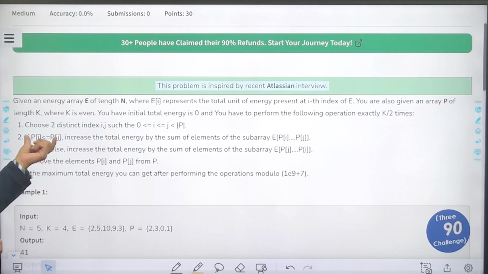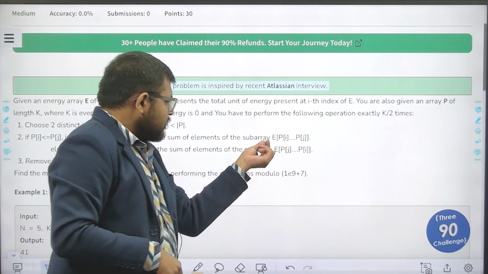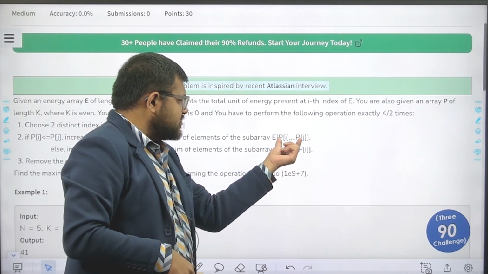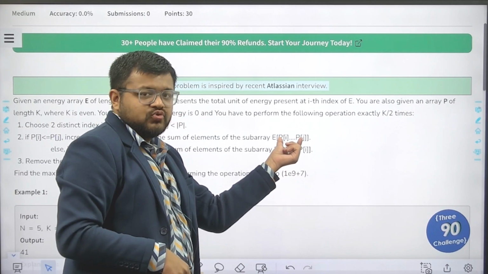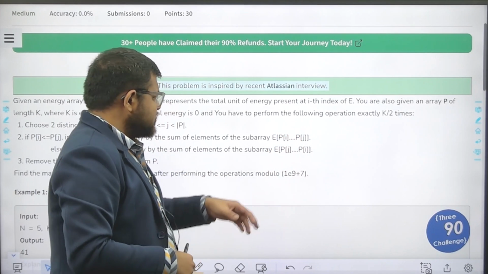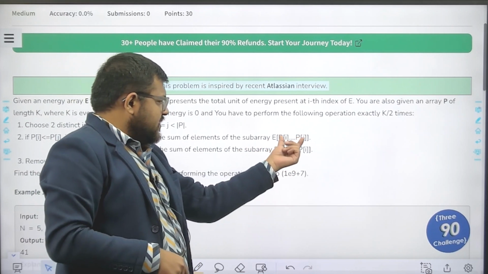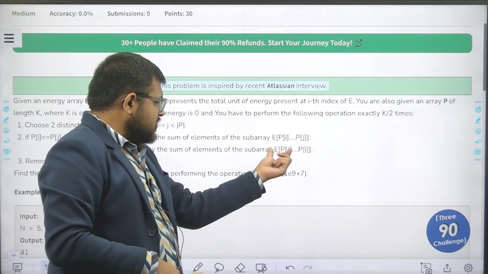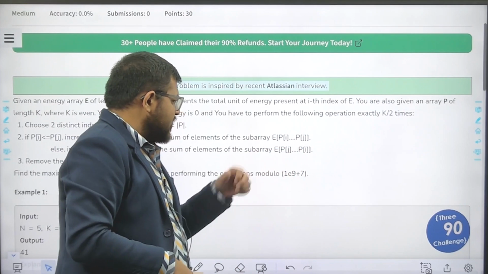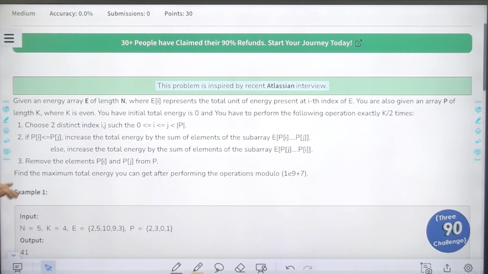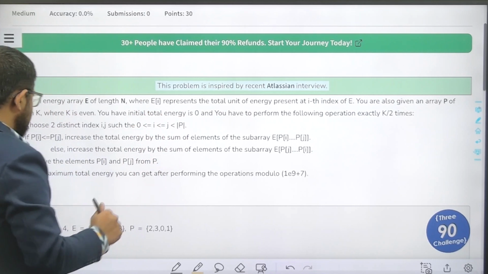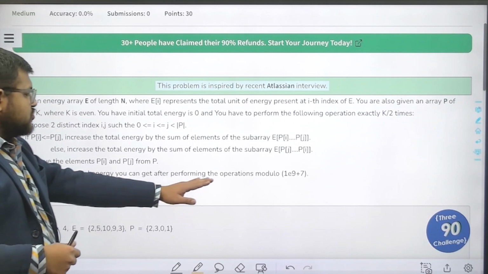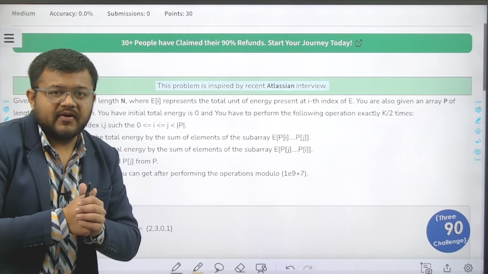Basically, if Pj is less than Pi, then just swap Pi and Pj, or you can say for a particular Pi and Pj, if Pi is less than equal to Pj, and if these two we count them as indexes, then from the energy array, we need to return the sum of elements of this subarray from Pi to Pj. Otherwise, we need to return the sum of the subarray from Pj to Pi from the energy array. Okay. And the third step is remove the elements Pi and Pj from array P. So we cannot repeat the elements from array P. Find the maximum total energy you get after performing the operations modulo 10 to the power 9 plus 7.